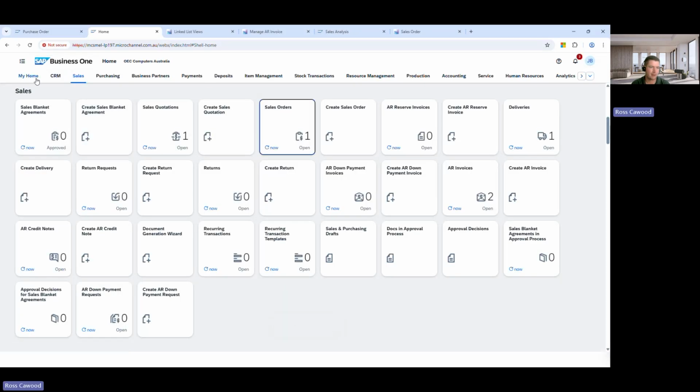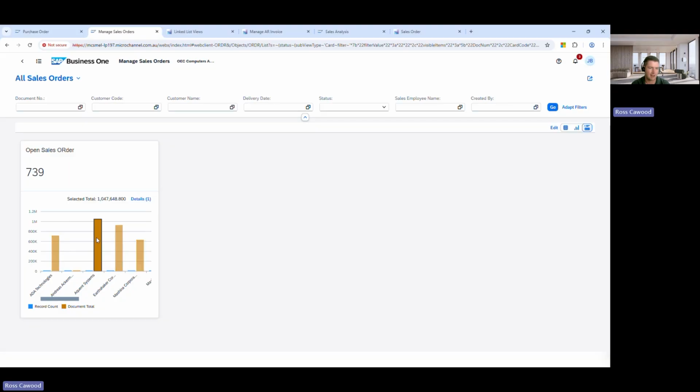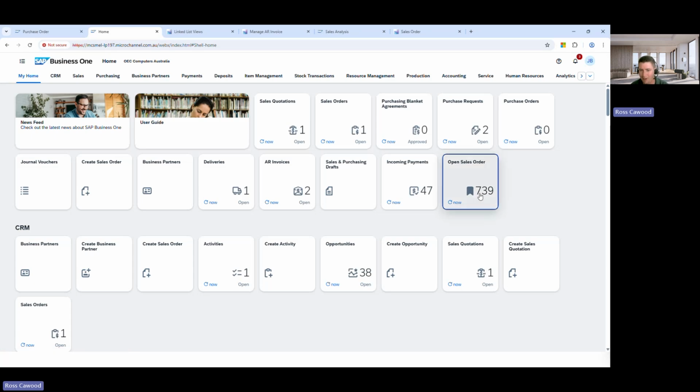And if I jump back down to home, what we'll see is we've got that analytical card in here, and you can simply drill into it and get access to those different cards that you've created. Okay. So just allowing users to have that information at their fingertips without having to go run multiple different reports to get information.